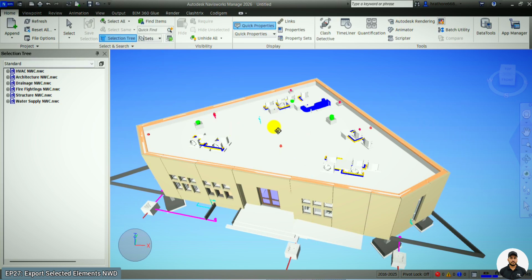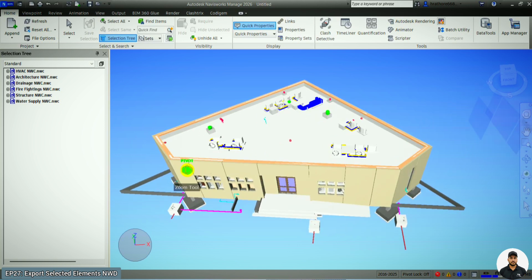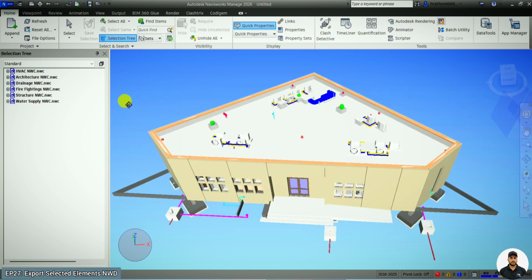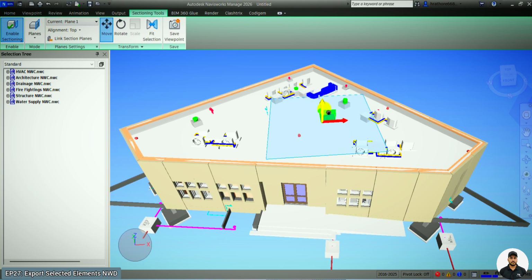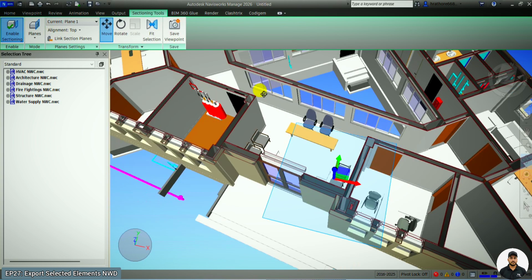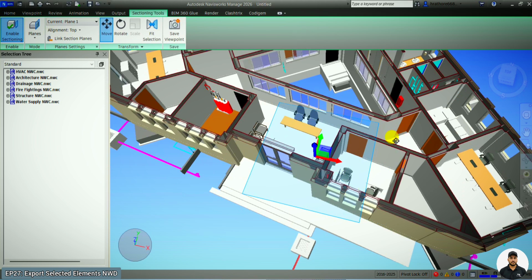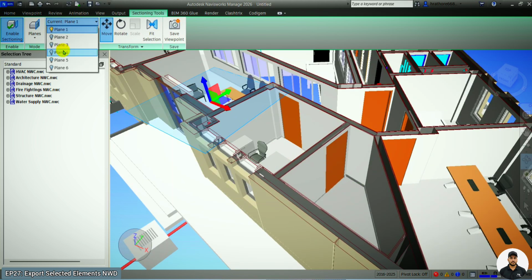So if you already have a Navis file, whether NWC, NWD or NWF, how can you export the small portions? Right now I have all the services here, and let's take an example. Let me show you. Let's say the client told you: share only this particular room with me. I don't want to review the full building, and don't send me the full building. I need this small room as an NWD file.